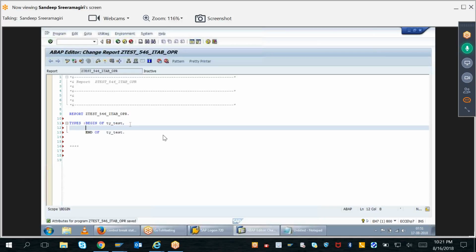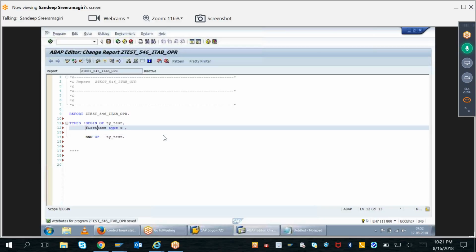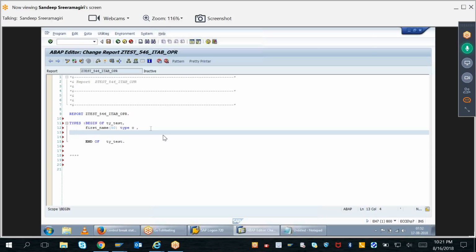Now I will add a field, say name. How many characters will it take? It will take one character by default. If you have to define 5 characters, you can write either bracket 5 or you can write length 5.